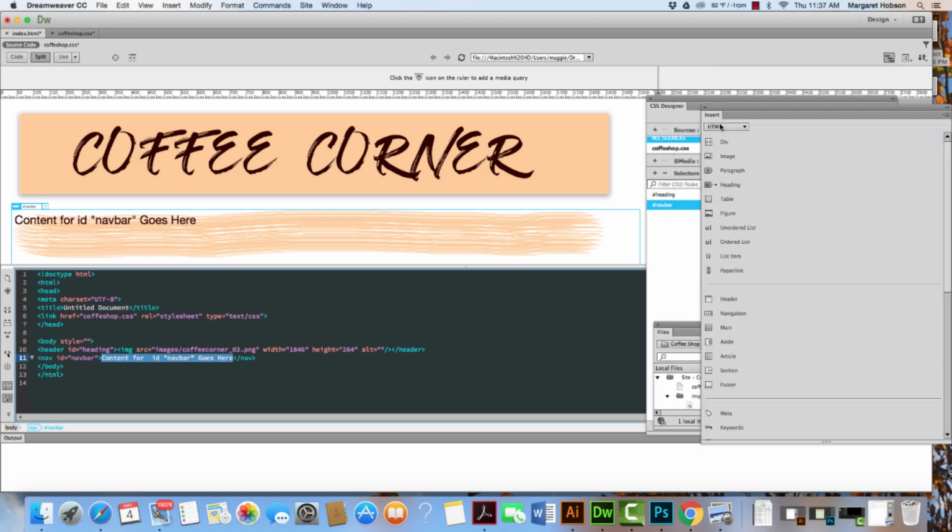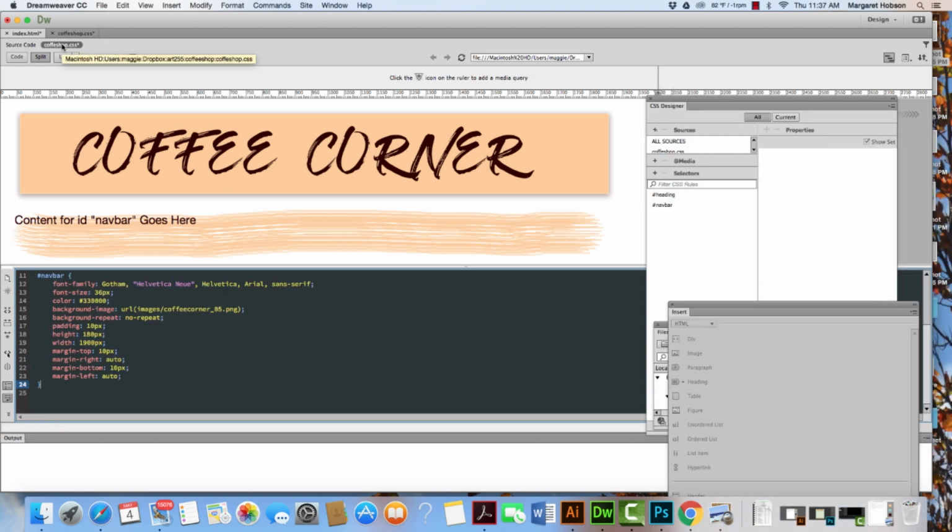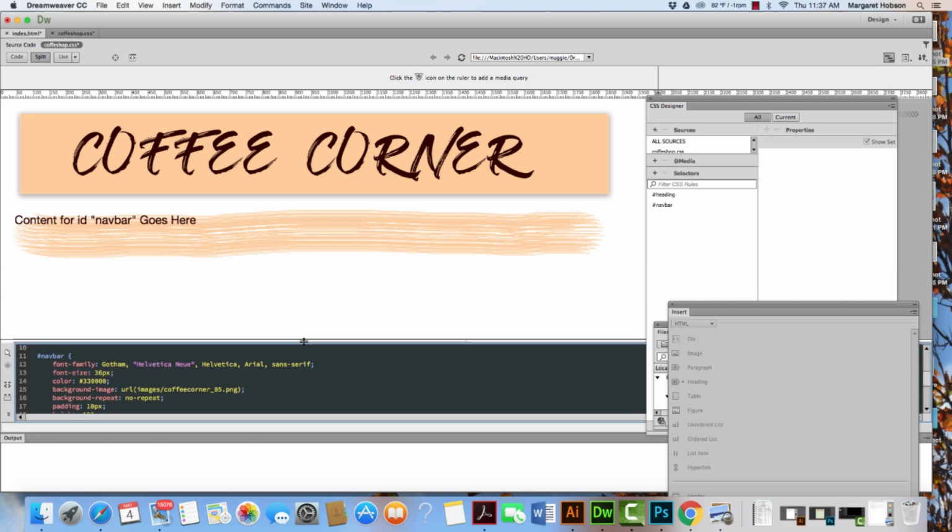Now let's take a look at our CSS. We can look at our CSS in two ways. We can go to coffeeshop.css, and I can see that this is all the CSS that I wrote. I see hashtag navbar, my opening bracket, and I see my closing bracket at the bottom. I can see all of these different things that I set are all written out here for me to view. Now in Dreamweaver, we say Dreamweaver is WYSIWYG: what you see is what you get.